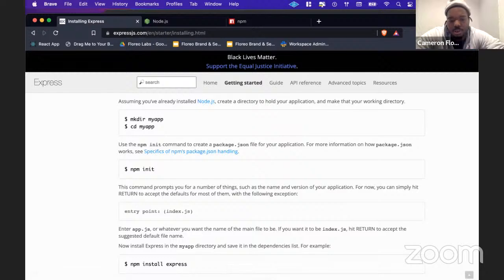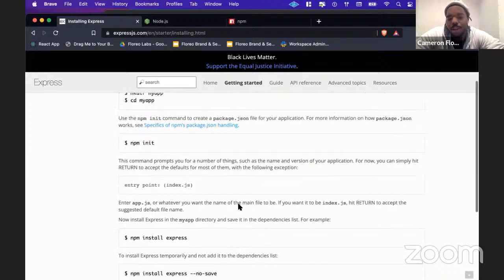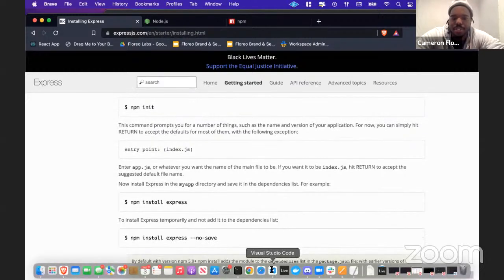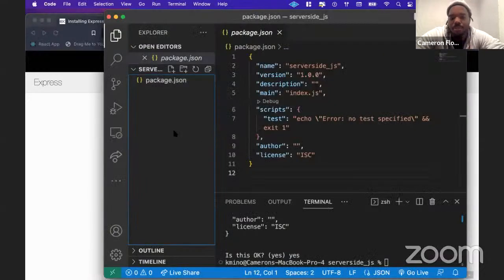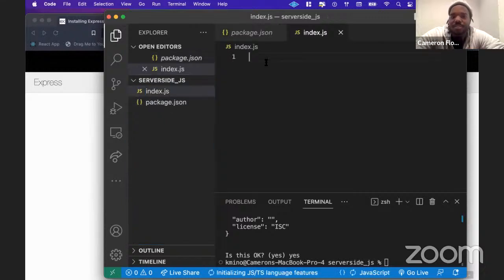Before I go into the Express side of things, let me just do that so I can show you what I mean about how we use Node to run the JavaScript, right? So I'm just going to create a new file in here, call it index.js. And then inside of this index.js file, I'm just going to write a little bit of JavaScript.